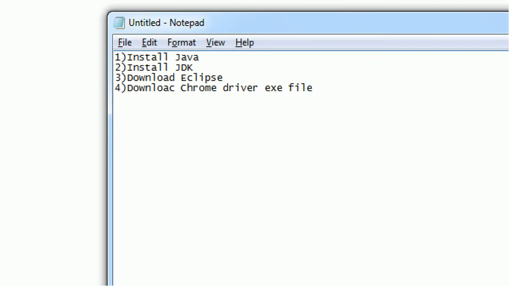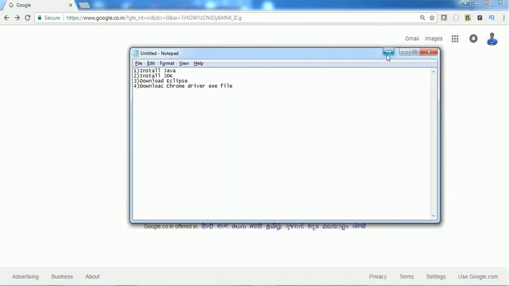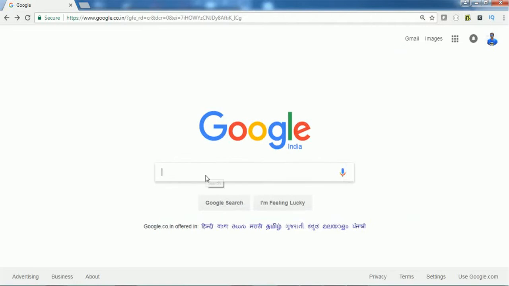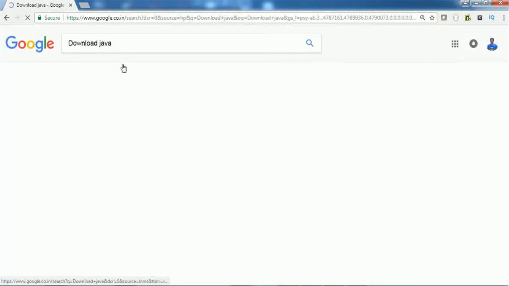So let's go ahead and see how to install and complete the setup to start writing Selenium in Java. So let me minimize this one. First one is, as I said, we have to download Java. Go to Google and type download Java.